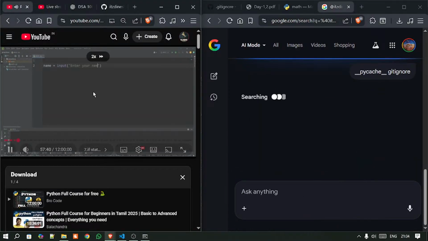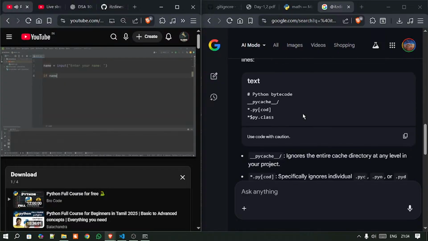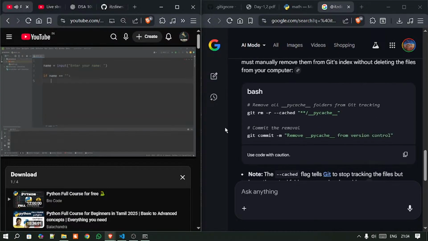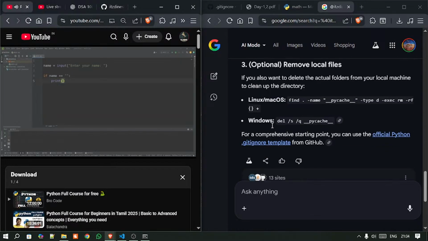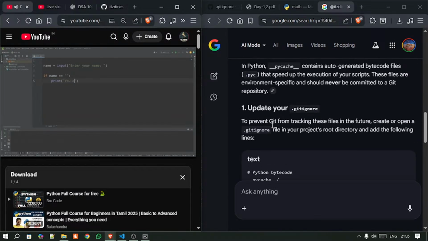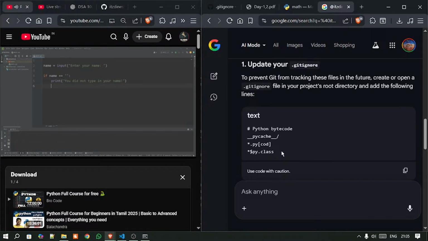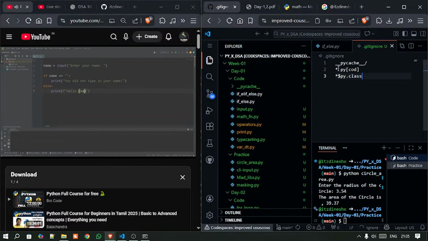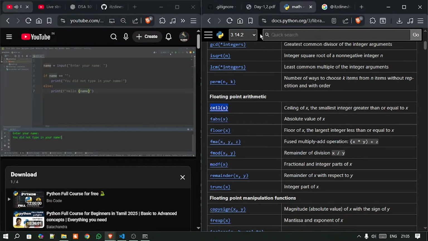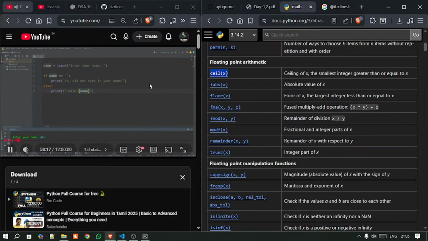Enter your name. If our name is equal to an empty string, that means they didn't type in anything. So let's yell at the user. You did not type in your name. Else, we will print, using an f-string, hello, whatever the name is. Enter your name. I'm just going to hit enter. You did not type in your name. Let's run this again. I'll type in my name.